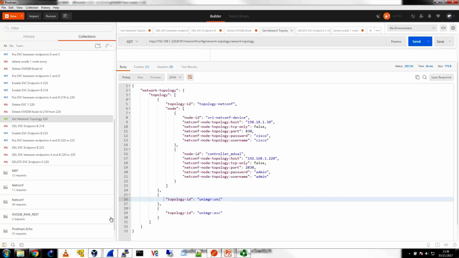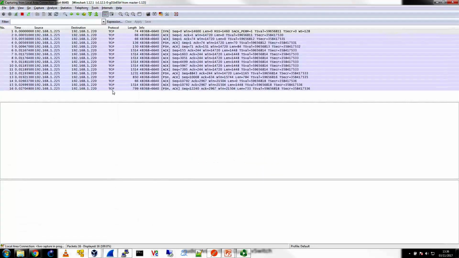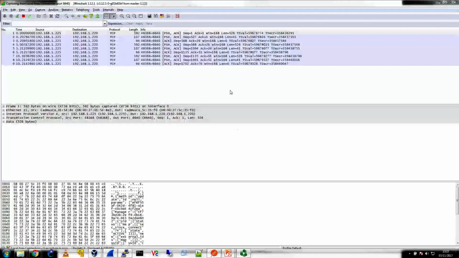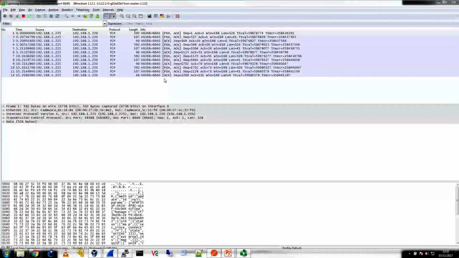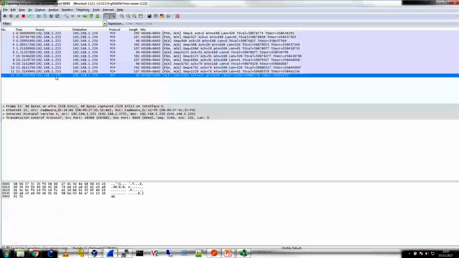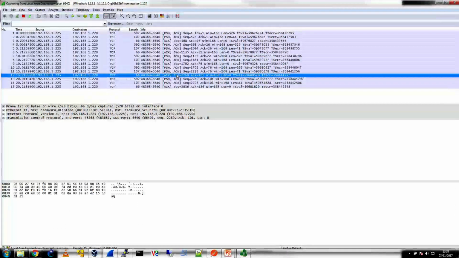So we have connectivity, do we? Well, as far as Wireshark is concerned, there's activity taking place in the background. In fact, if we just stop that and then start that again, we can see periodically information going from 225 to 220. Yeah, and that's the nature of the beast at the moment.